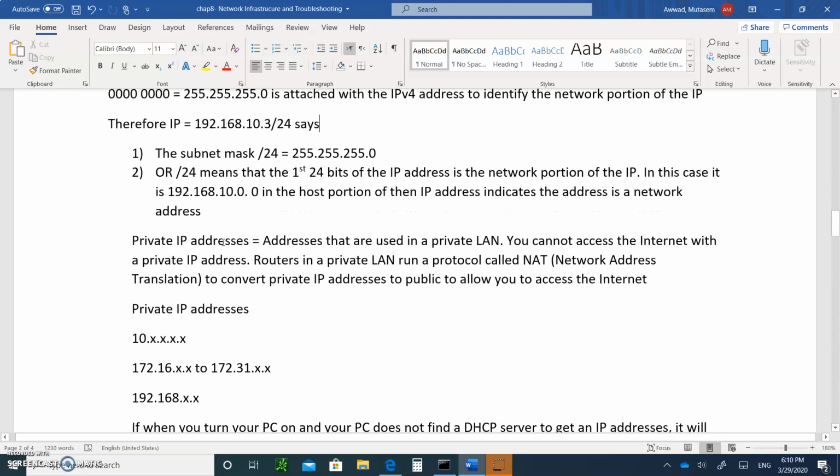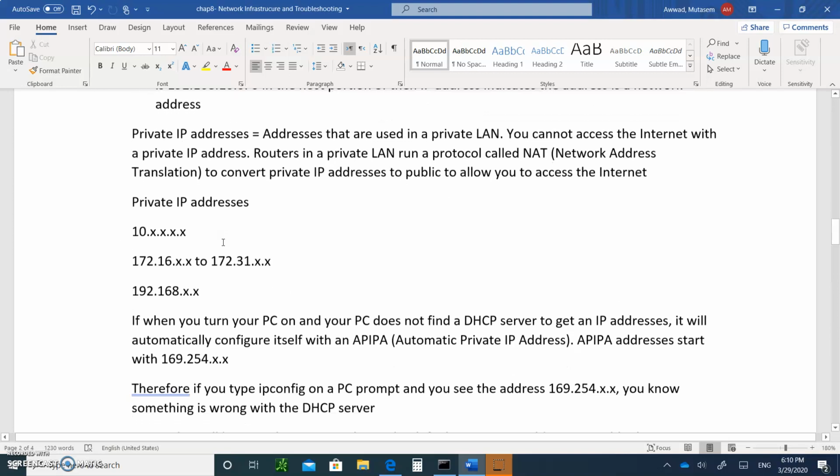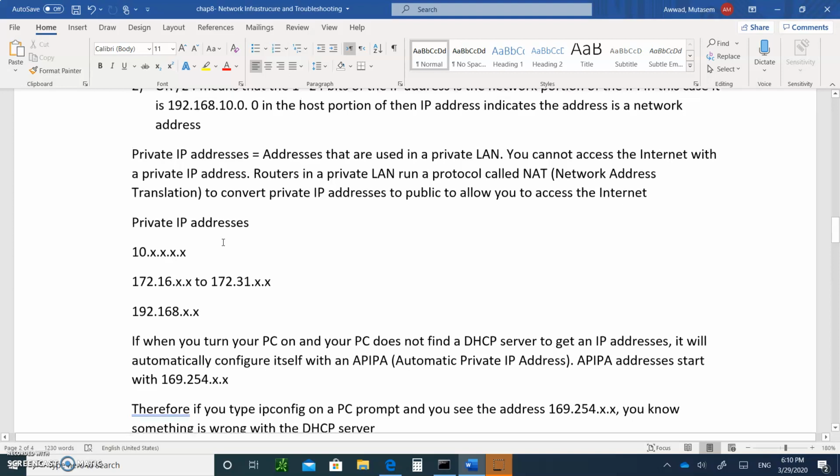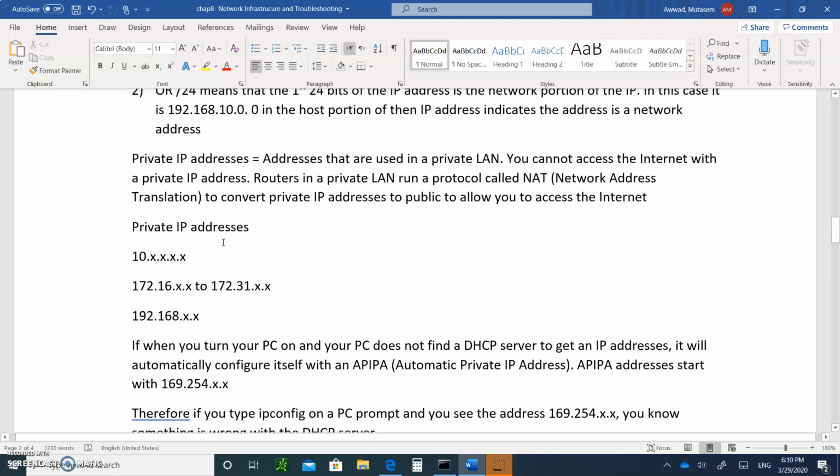If you are inside a LAN, I want you to write this down too. I want you to write all of these down. All right? I want you to write down also what private IP addresses are. Private IP addresses are the IP addresses that are used inside a private LAN. You cannot use a private IP address to get on the internet. All right? Routers in the private LAN run a protocol called NAT, and NAT is used to convert the private IP address to a public one to get you on the internet.